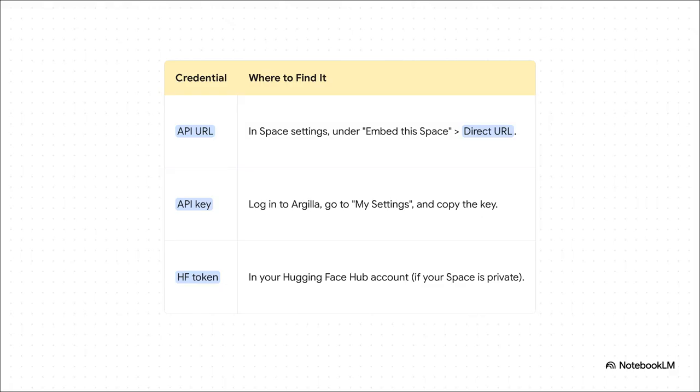For the API URL, you'll grab the direct URL from your space settings. For the API key, just log into your Argilla UI and look under My Settings. It's right there. And that Hugging Face token, you'll find that in your main Hugging Face Hub account.